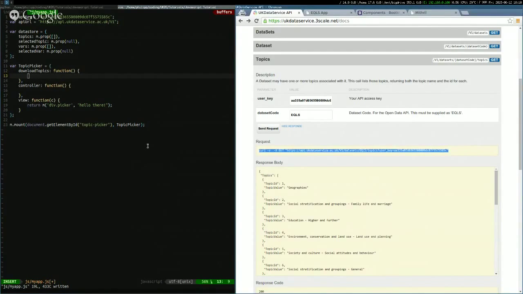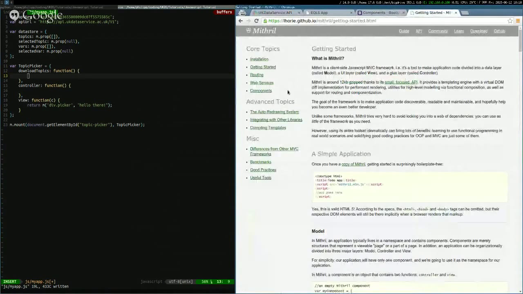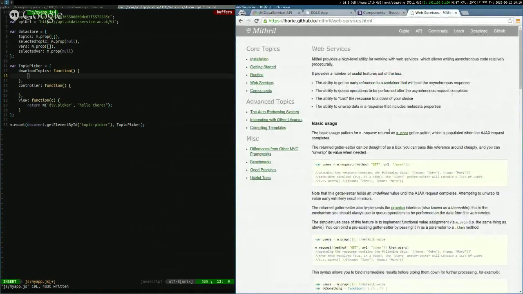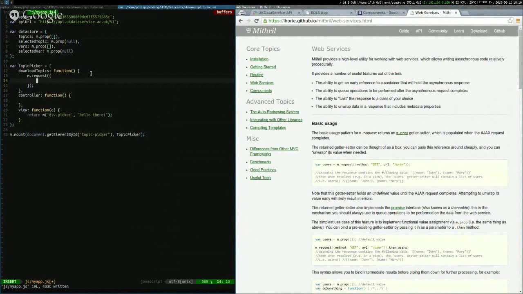What it does is it uses a Mithril feature called requests. There we go. And we say, okay, Mithril request. And then we describe the request. It's basically like calling JSON from jQuery. But it has some additional features that are quite nice to use.